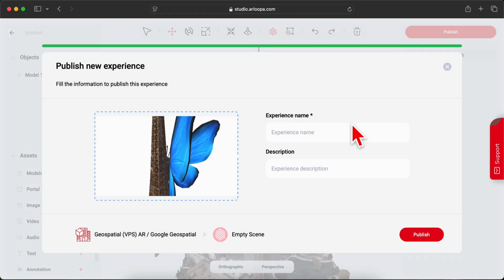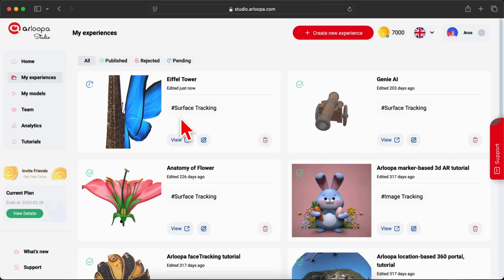To view this experience, users need to be physically near the Eiffel Tower. On the ARLOOPA map, they can tap the pin, and the app will prompt them to point their camera at the Eiffel Tower to see the AR content come to life.